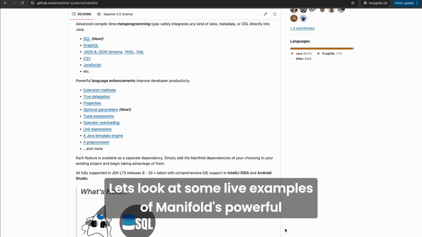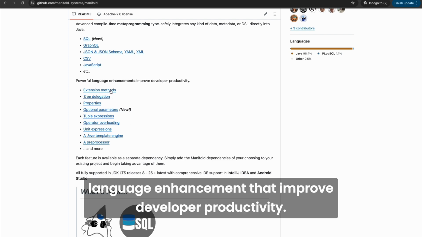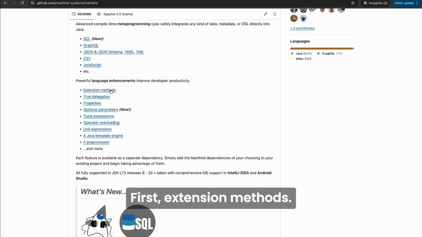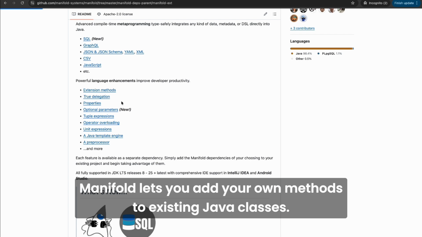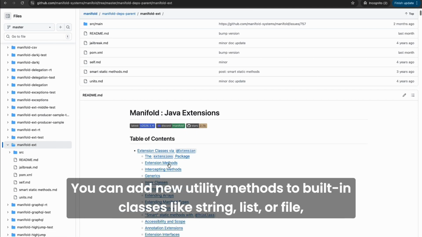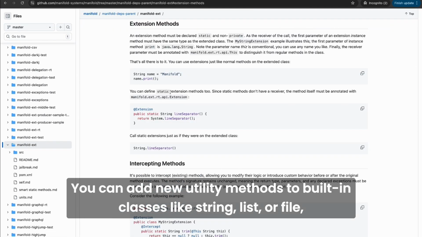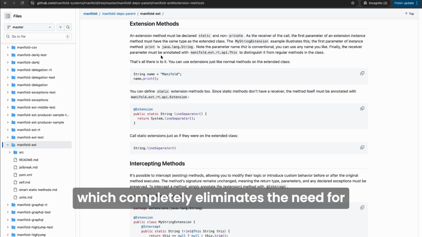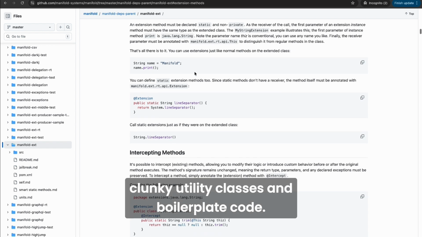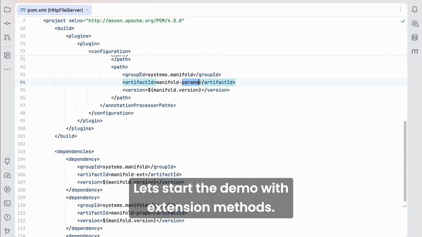Now for the fun part, let's look at some live examples of Manifold's powerful language enhancements that improve developer productivity. First, extension methods. Manifold lets you add your own methods to existing Java classes. You can add new utility methods to built-in classes like String, List, or File, which completely eliminates the need for clunky utility classes and boilerplate code. Let's start the demo with extension methods.